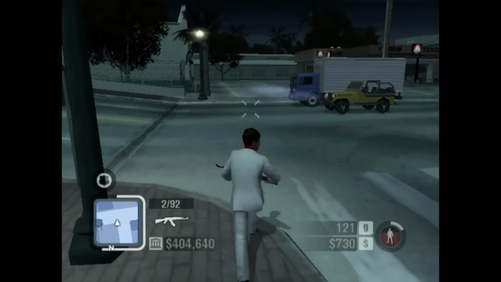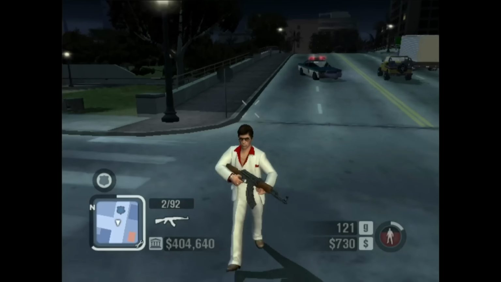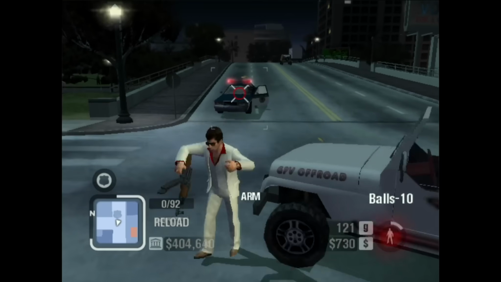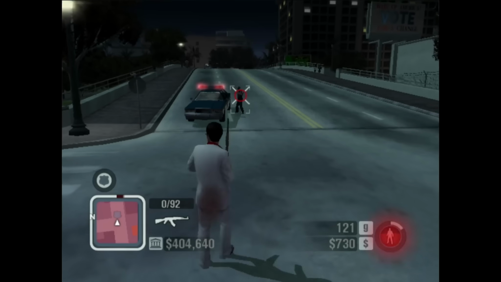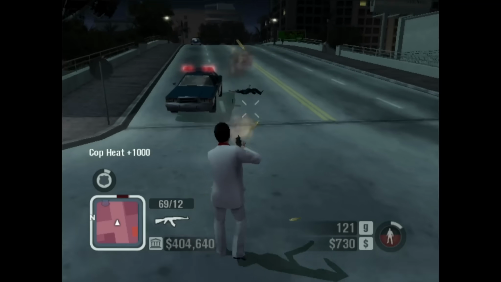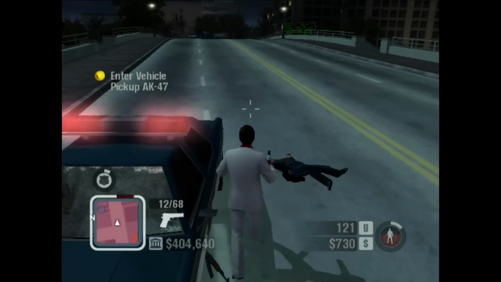Guess I can't shoot innocent people. Officer. All units respond immediately.